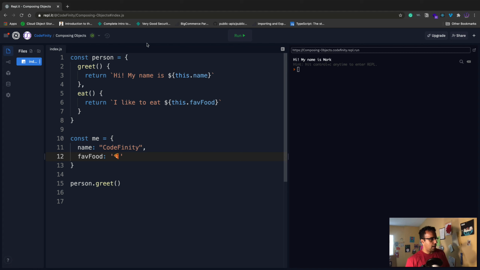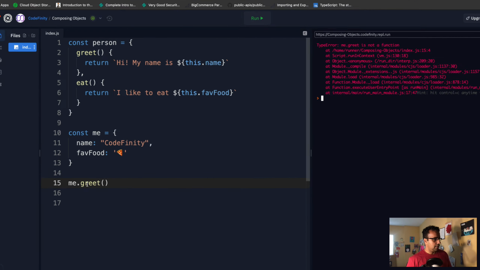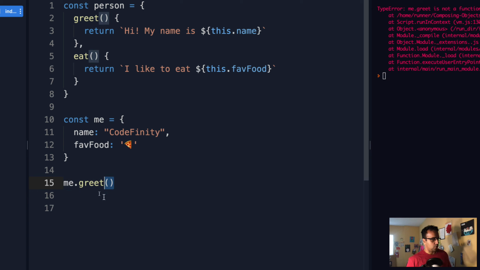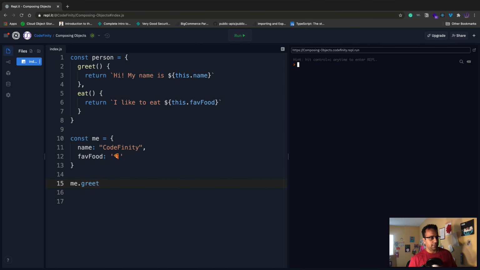Okay, so in this case, we now have me. Let's go ahead and just try to say me.greet. What's going to happen in this case? When I hit run, we're going to get a type error, where me.greet is not a function. See, we have these parentheses here. So we're telling JavaScript, hey, inside of me, you should have access to something called greet, and we're expecting that thing to be a function. Well, in fact, me.greet is most definitely not a function. It's undefined. The Replit doesn't explicitly say undefined all the time, but it's undefined.